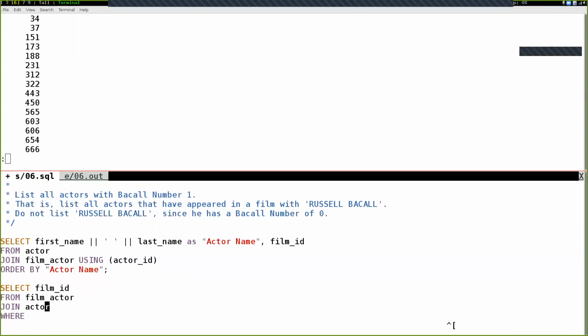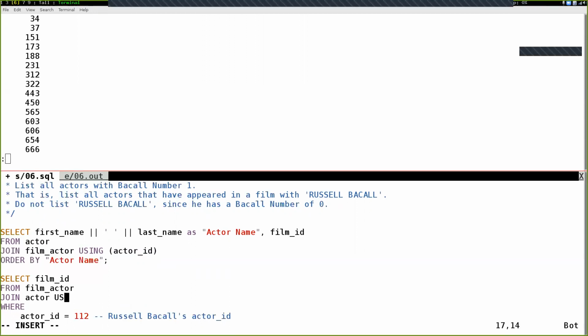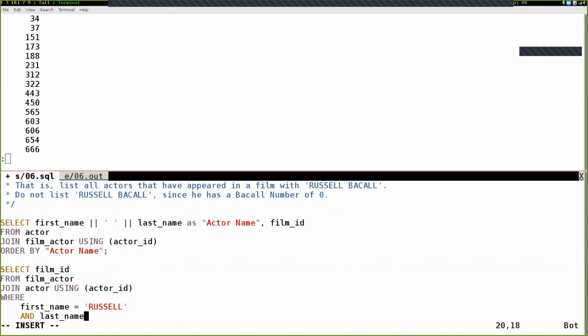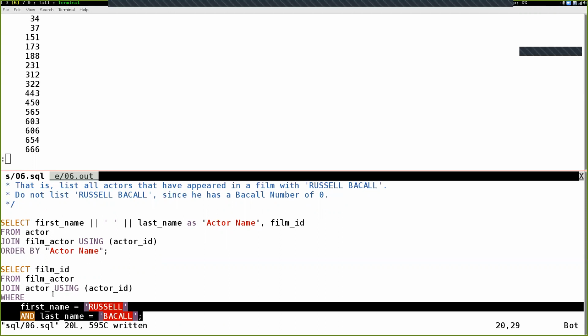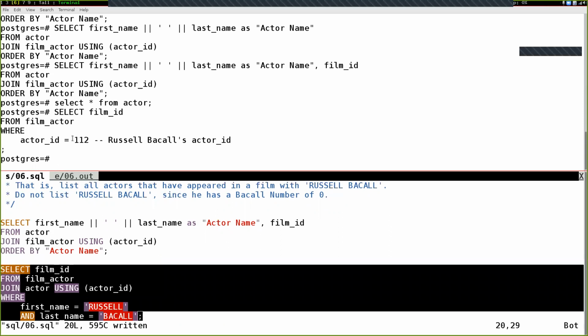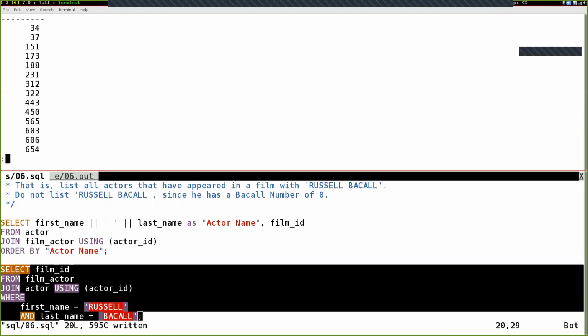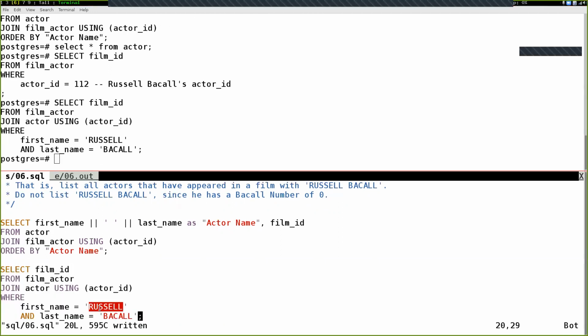So we'll join on the actor table using actor ID, and then the where clause down here will be where first name equals Russell and last name equals Bacall, like that. And if I do that, hopefully this should give me that same list of film IDs that we had before. There were 25 before, still 25, that's good, because those are the films that Russell's been in.